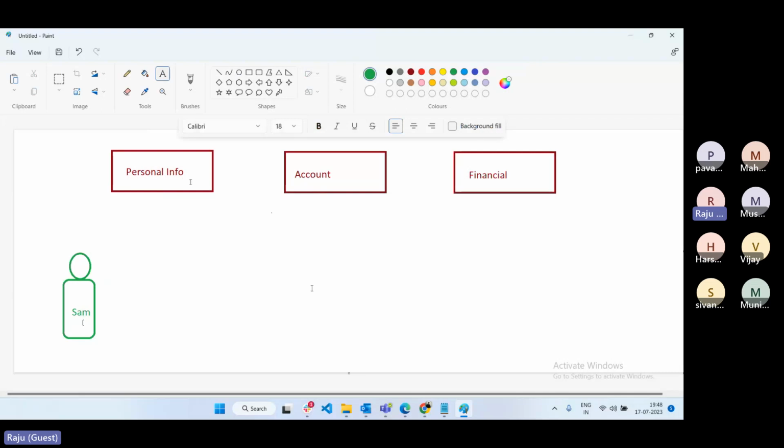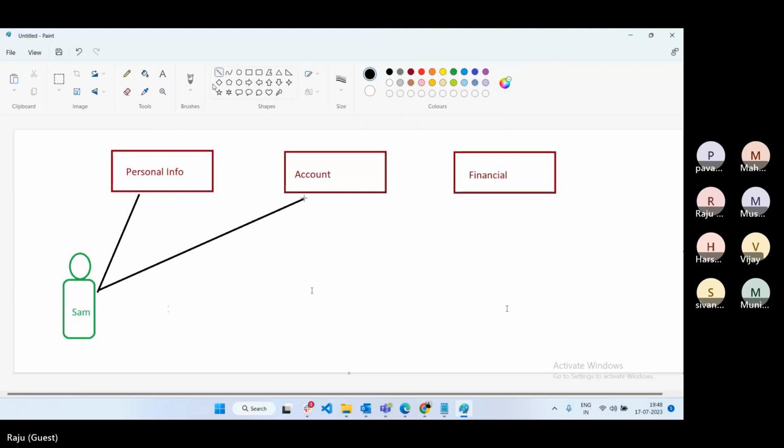Is it possible directly? No. Can Sam access these objects directly, so that when he clicks on an object it opens? No, it's not possible. If Sam clicks on this object, he does not have access. So it's not possible to access.